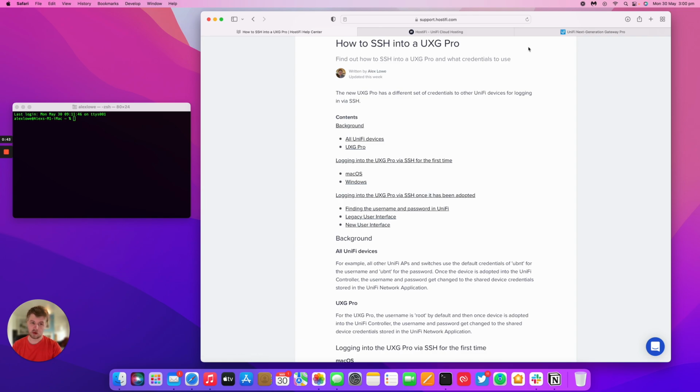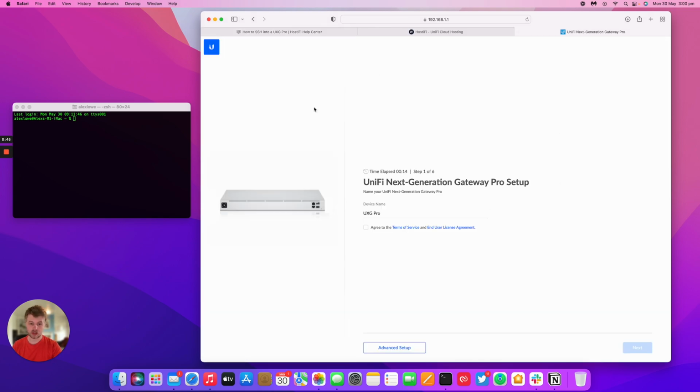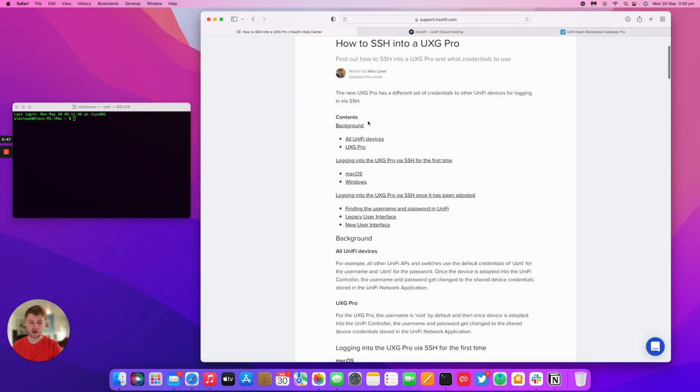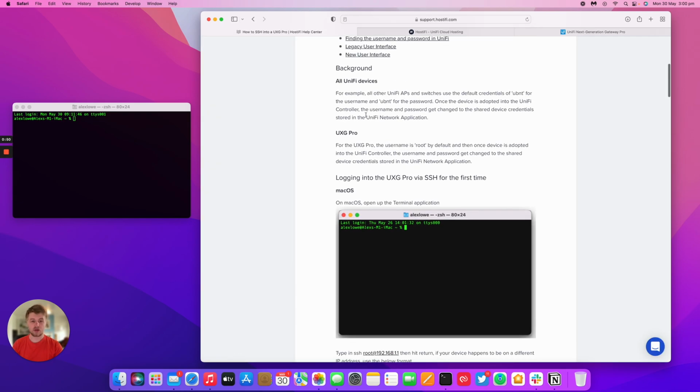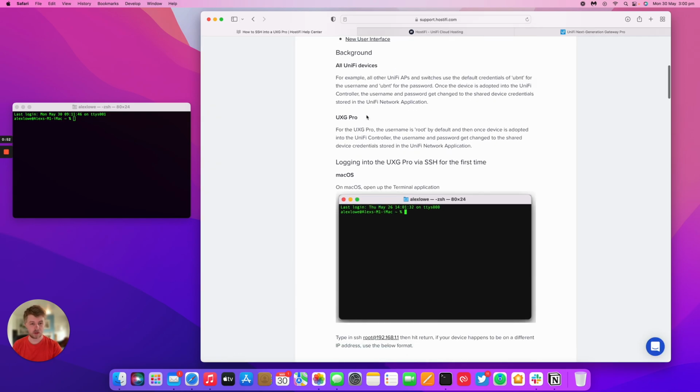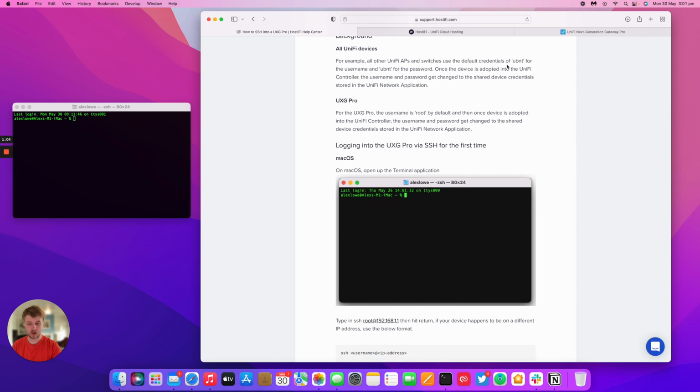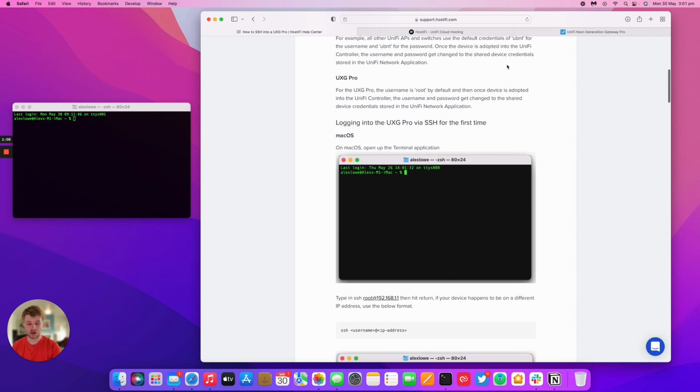So I've got a UXG-Pro set up on my desk. It's been factory reset. It's waiting to be set up. So I'm just going to go over the guide and have a look. So it says for the UniFi devices, most devices have the default username and password of UBNT, for both username and password. So the UXG-Pro is a little bit different. The default username is root, and then the default password is UBNT.